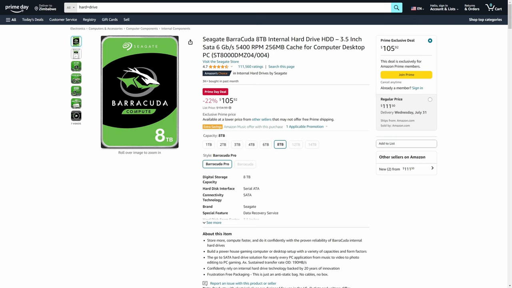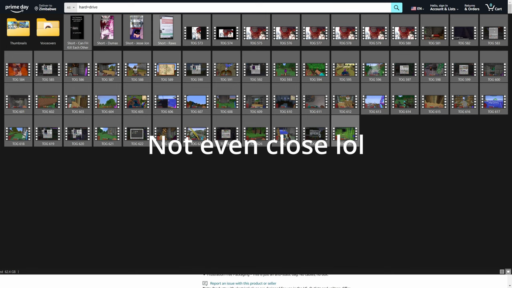What am I gonna use this for? Not porn, obviously, but no, for reals. I'm gonna use this to store all your videos. So my Tower God folder has like 30 gigabytes, I think. I don't know. I'll pull it up right now.